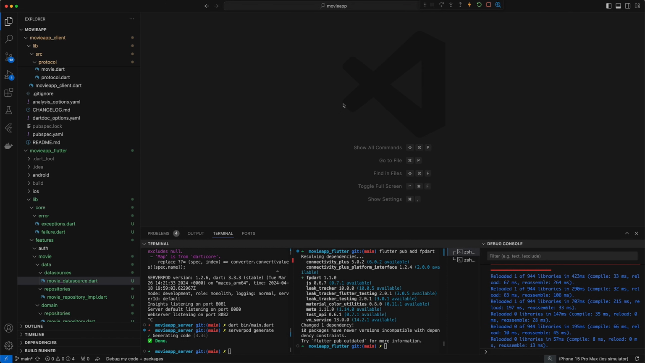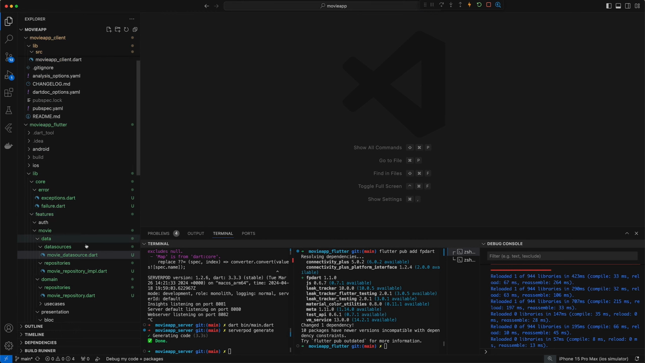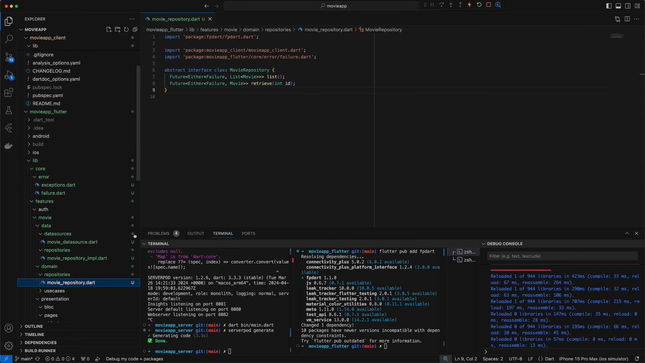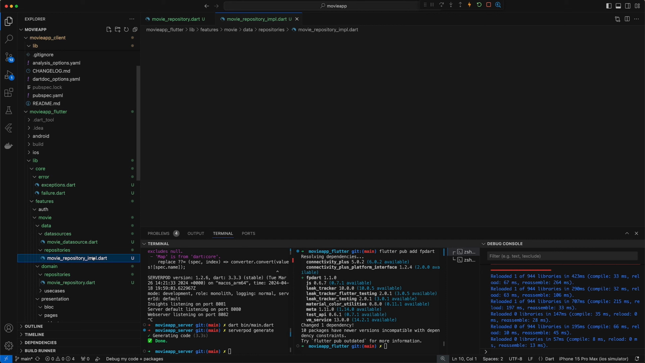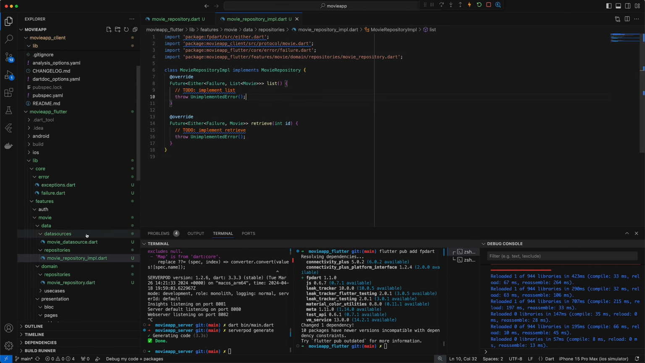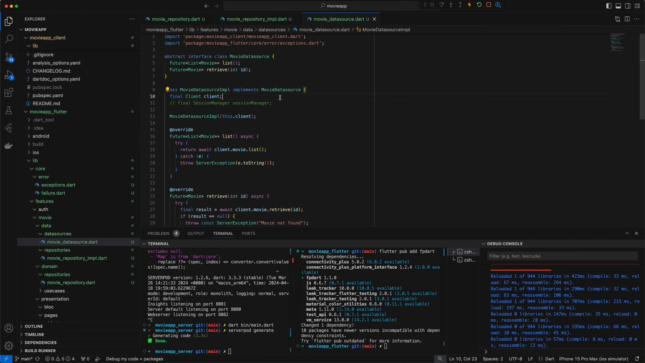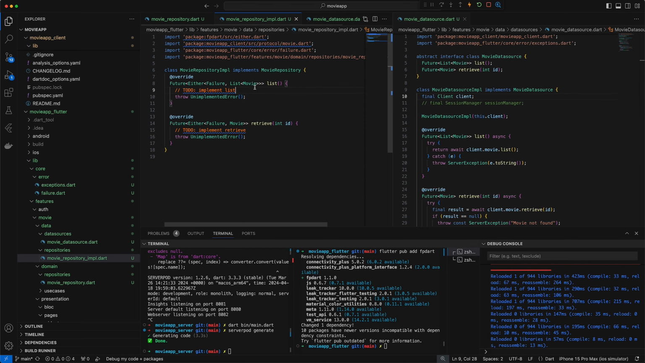I'm going to close everything because I'm getting a little overwhelmed with the things I have open. And let's step through this again. So we have our movie repository, and then we have our movie repository implementation. And we've created this data source that we can work with. So let's open our data source over here and look at here. And let us go into our implementation. And here's where we'll actually talk to our data source to do this.